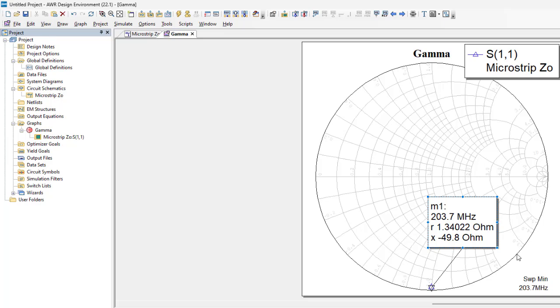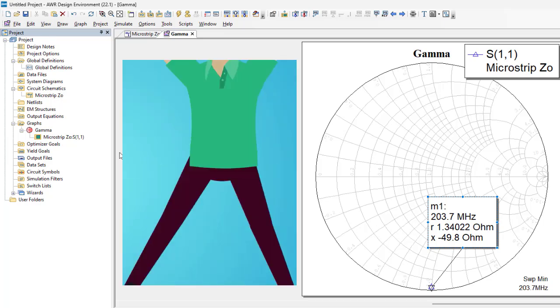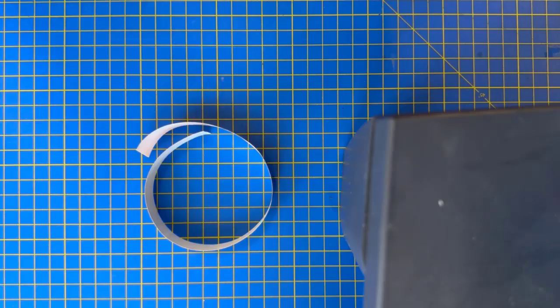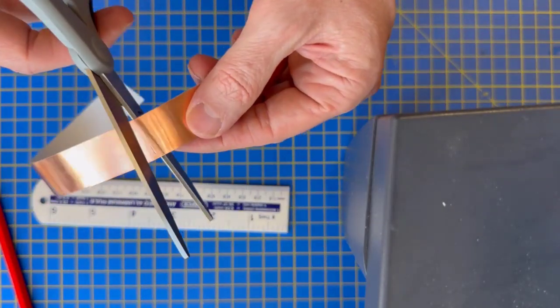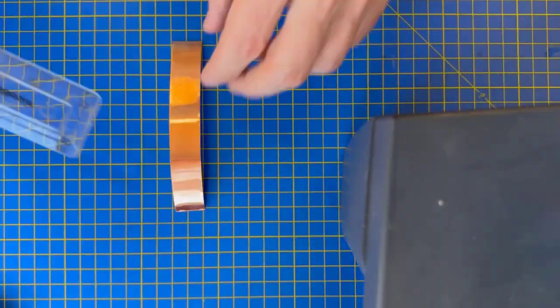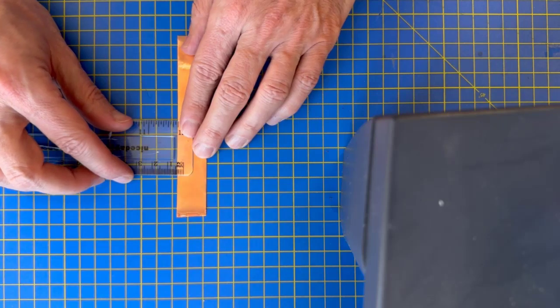Well, I think that we are now ready to make it real. Let's go. First, let's cut a strip of copper tape, approximately 11 to 12 centimeters long. Then, let's cut a 3 mm wide piece out of this strip.